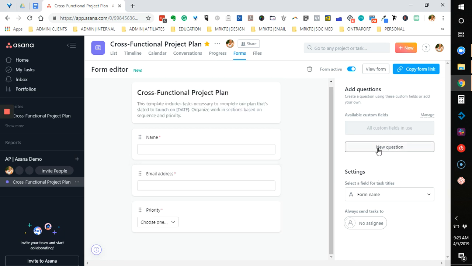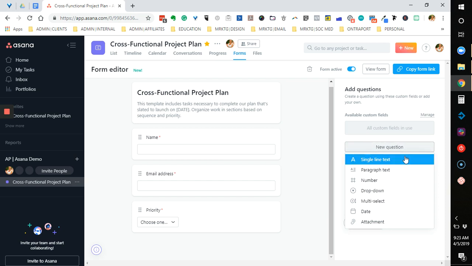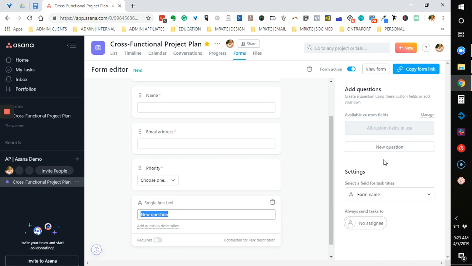The next thing I can do is ask a question, or add any questions to this form. So if you can see here, once I click on that, you decide if it's going to be a single line text, paragraph, number, drop down, multi-select, date, or attachment. So I can put single line text for something like task name.